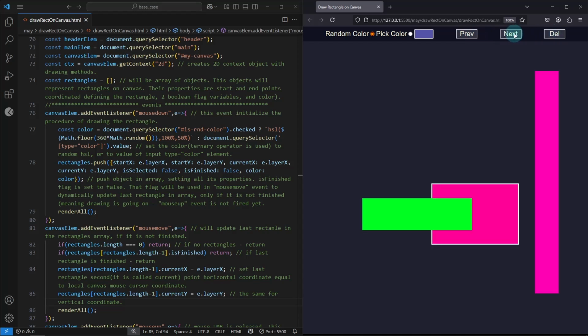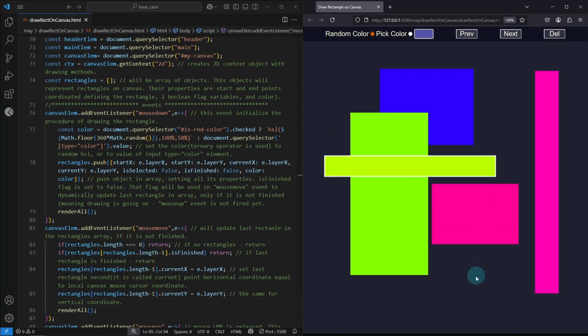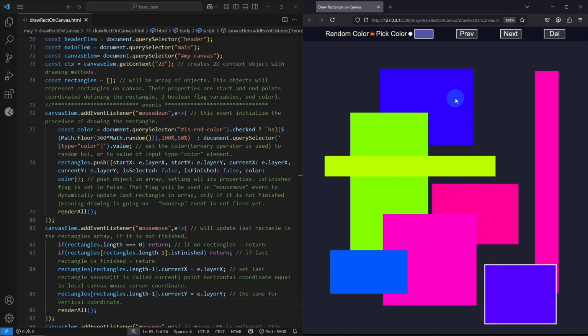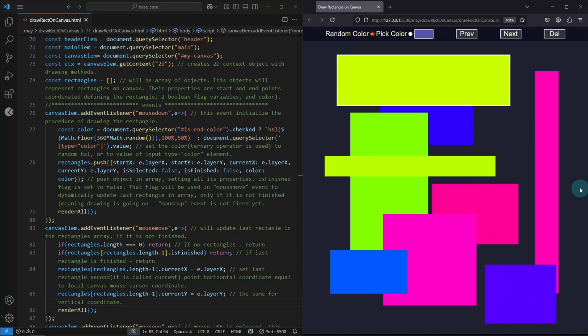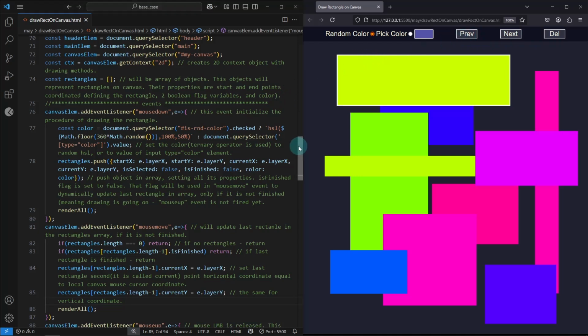The core mechanics of this program is to manipulate not the rectangles, but the objects representing the rectangles. These objects are pushed in the rectangles array every time the user finishes the new rectangle. After any input from the user, the function renderAll is called to loop through each object in that array and draw a rectangle on canvas according to current object property values.